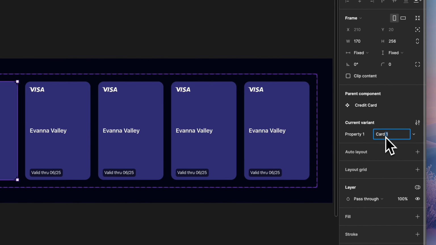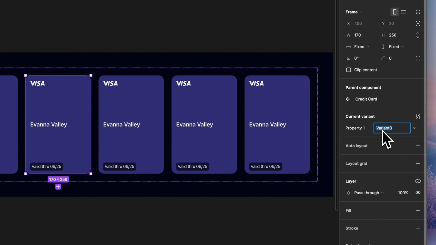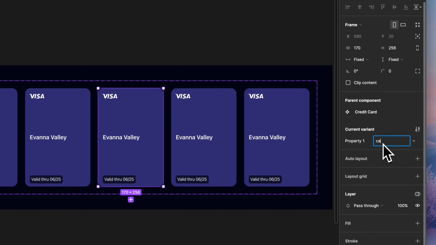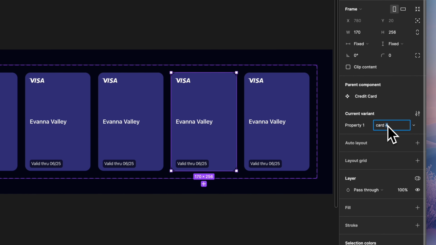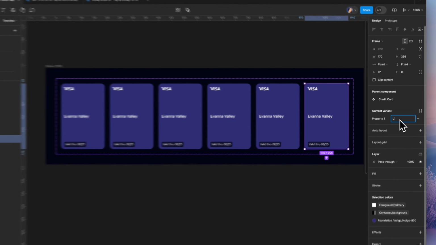Select each variant and rename them in the text field next to Property 1. Rename the first 5 variants to Card 1 to Card 5. Rename the 6th card to Landscape.